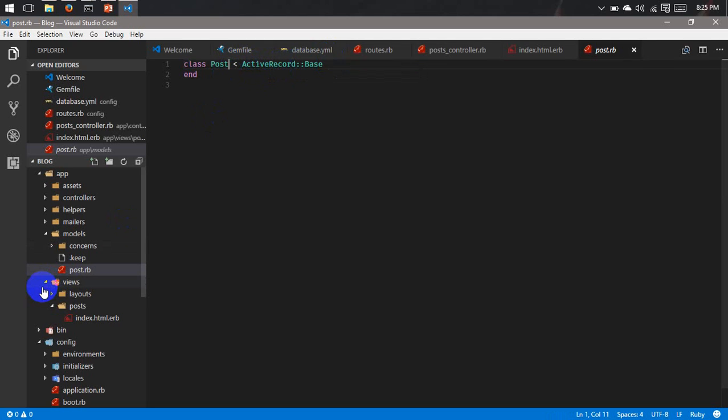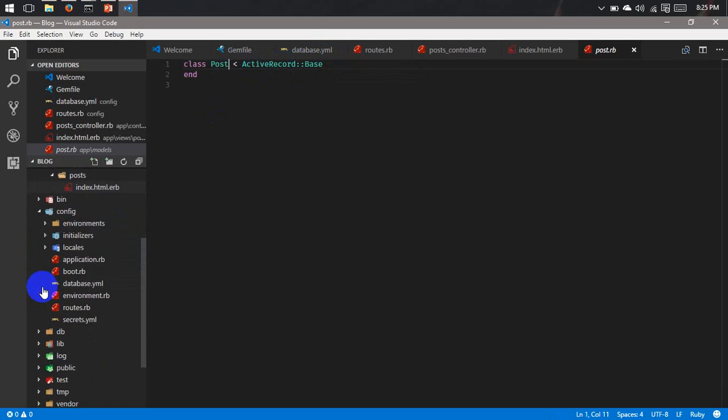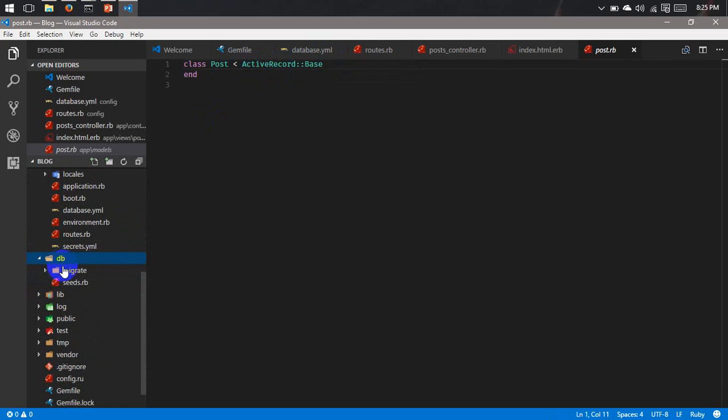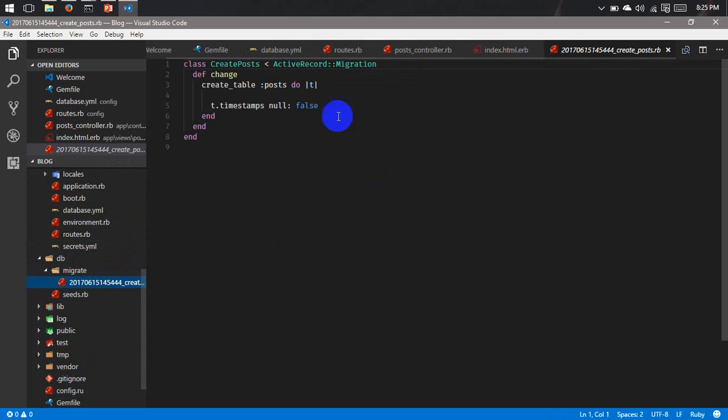And the second file which was generated is under this folder db/migrate, and the file is called create posts. Now if you remember the last video, we had a look at something called migrations. So what were migrations? Migrations are nothing but changes that you make to the database. So when you add a table to the database, you make a migration. When you remove a table from the database, you do a migration. When you add a column to the table, you do a migration.